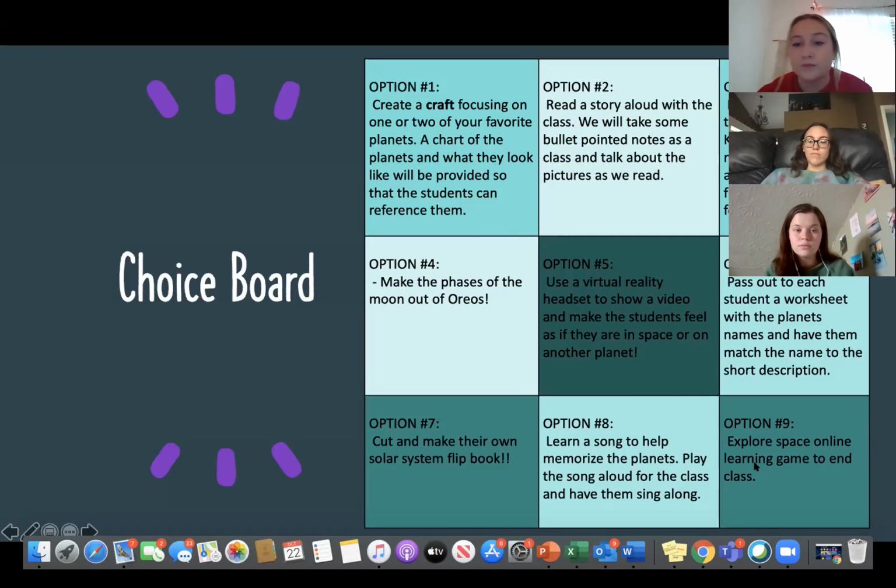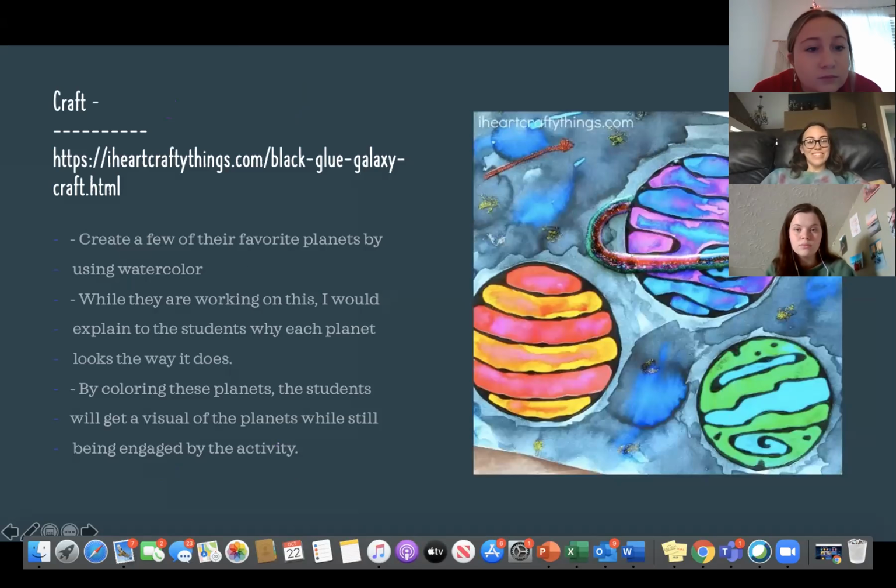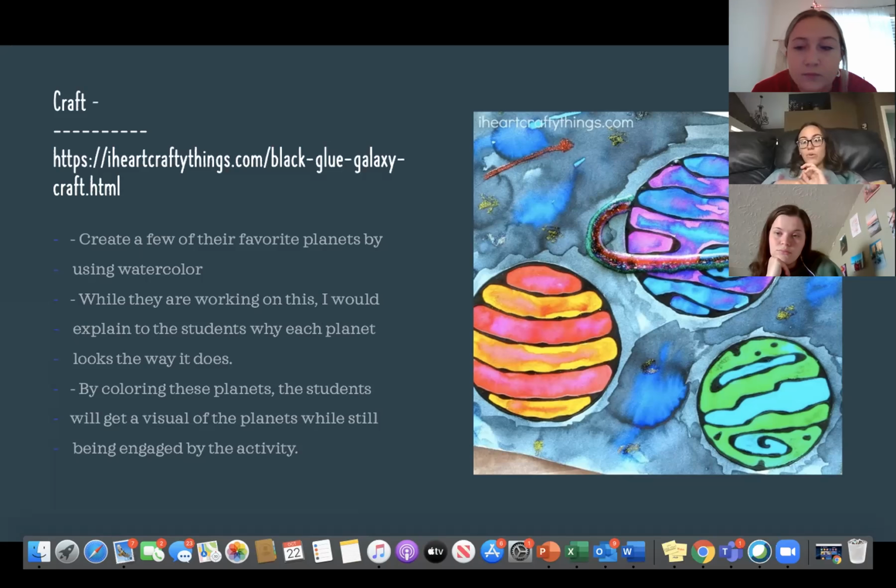So the first one is the craft. I have the link to it there. And this would be, they could create a few of their favorite planets using the watercolor. And so while they're working on this, I would kind of explain to each student why that planet has rings around it or why that planet is big or small, and kind of give them more details as they're coloring it and making it similar to the pictures that they were shown.